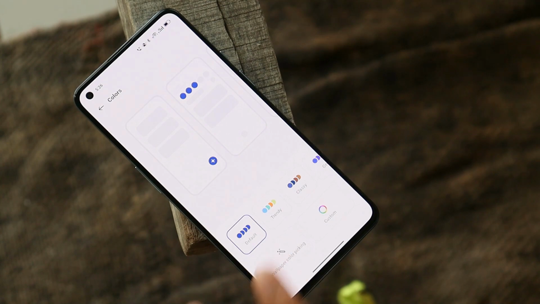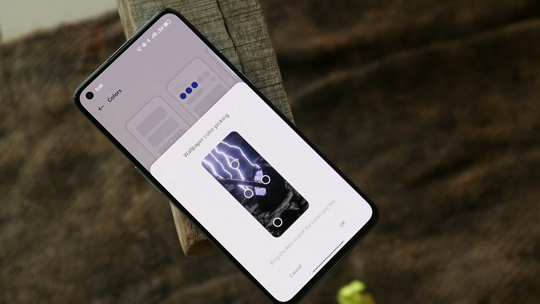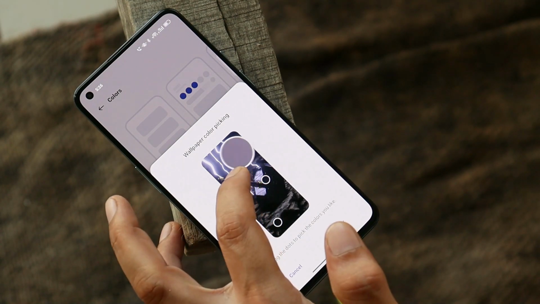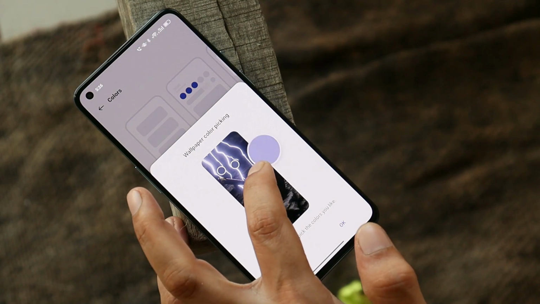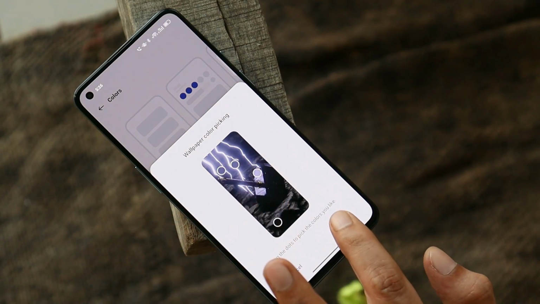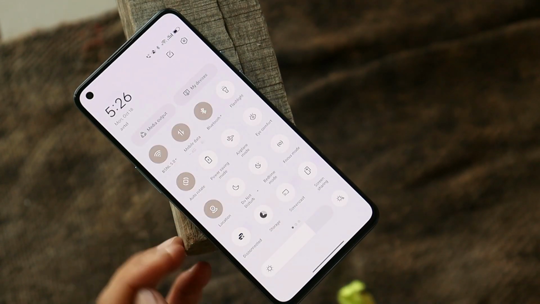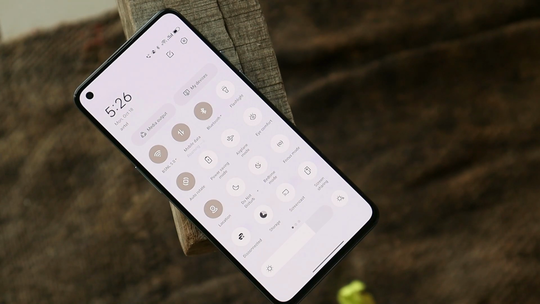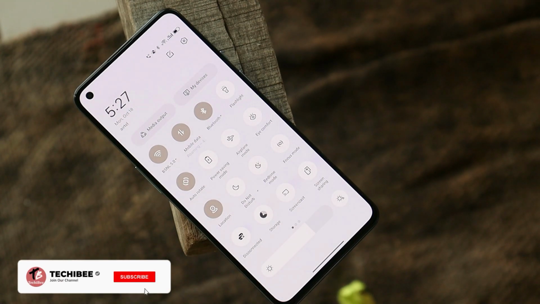By selecting this option, now here there are two ways of color picking. One is the system will automatically decide, or if you want to adjust the color manually, you can move these dots depending on your selection and just tap on OK. And now you can see the accent color of the device has been changed. For every different wallpaper, the system will automatically decide the accent color.